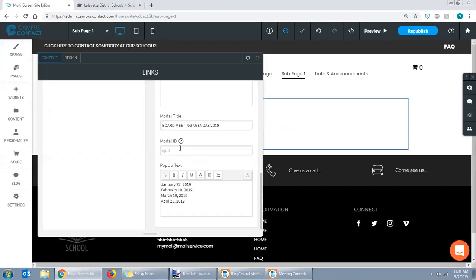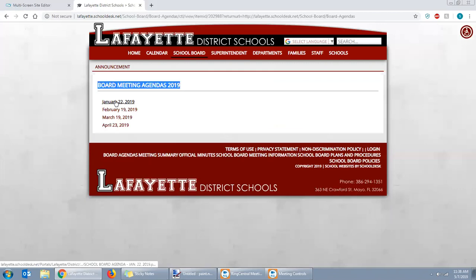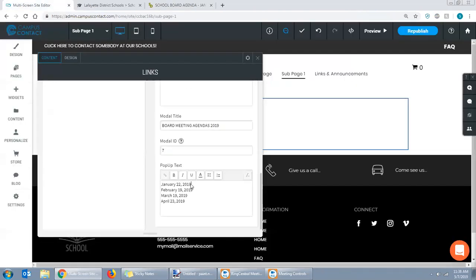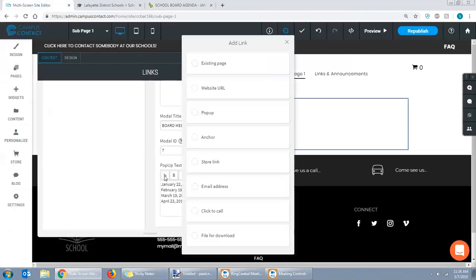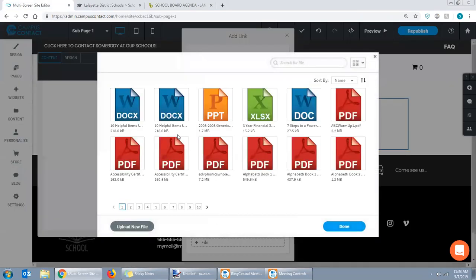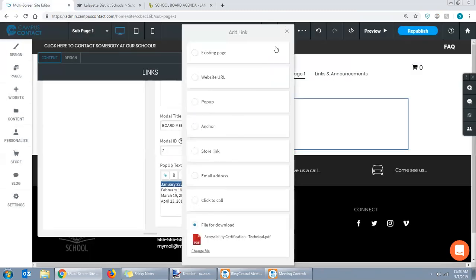That's the pop-up message. Again, give it a number. We'll just call it Lucky 7. And these 4 items, since we know that they all link to documents, I would then link it to each individual document. I'll just do a mock-up here. So I'll take this one, January. We'll link it to a file for download. And this one links to that. And we'll go to the next one.